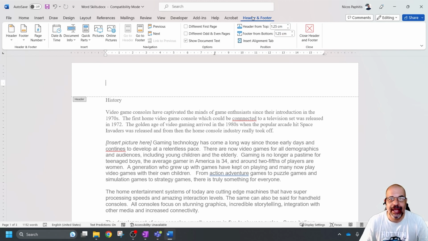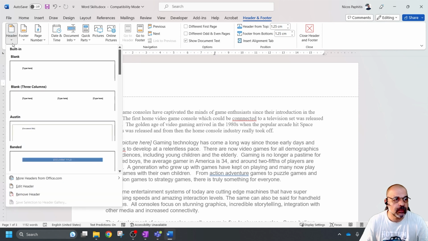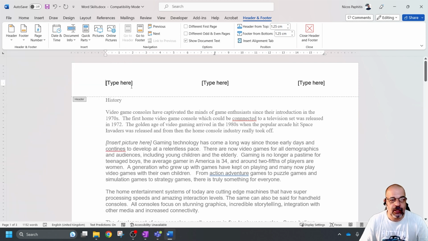So with my insertion point in the header, I'm going to make sure I'm in the header and footer ribbon. And if I click on header, I'm going to choose this one here, blank 3 columns. Now this allows me to type something on the left, in the middle, and on the right. Isn't that awesome? Without using space. Please don't use the space bar to move your insertion point to the middle and to the right. So I'm just going to undo that. And that's what it looked like.